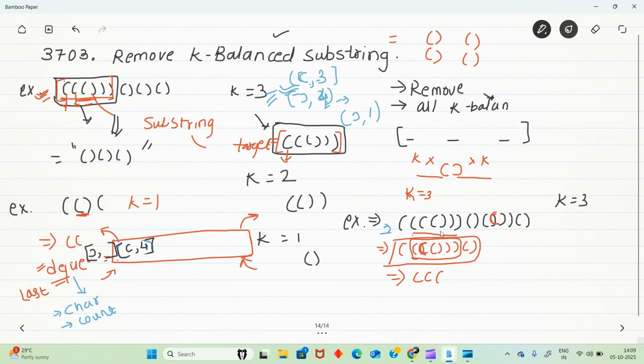And in the closing, how many do I have? 3. Consider I have iterated and I got 3. Before getting 3, let's say I have 1. Now I have 2 records in my DQ. That means I have closing and opening bracket both. This is not a map where I will get one more opening and increment this. No, this is not a map.